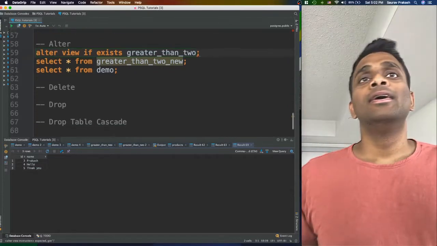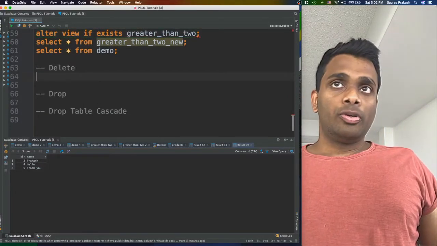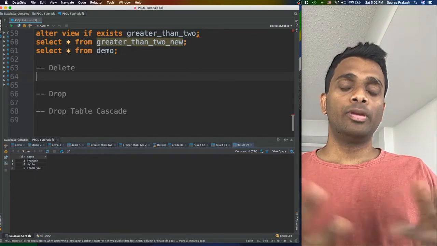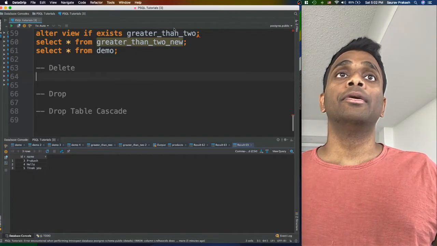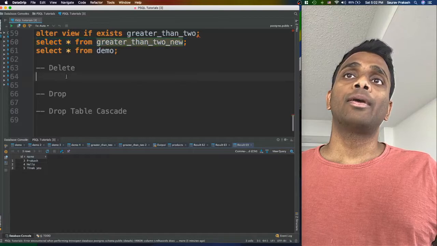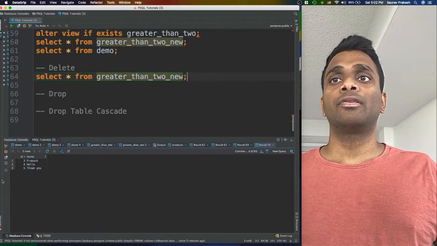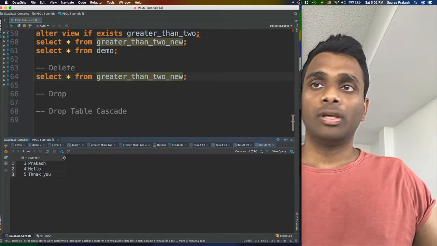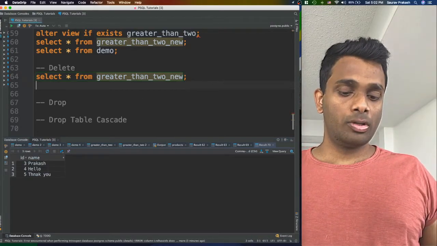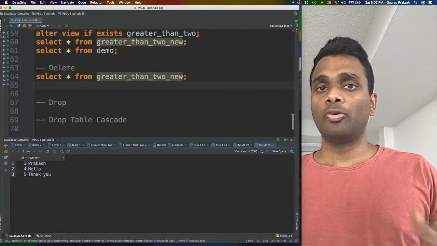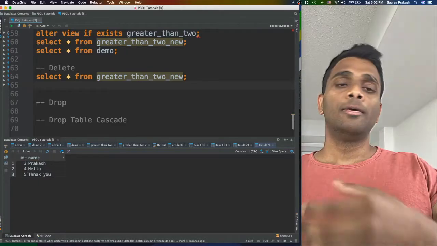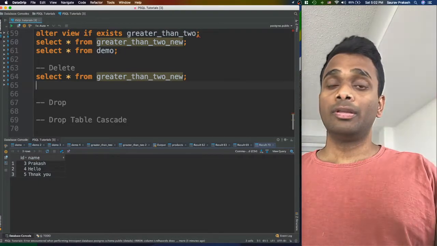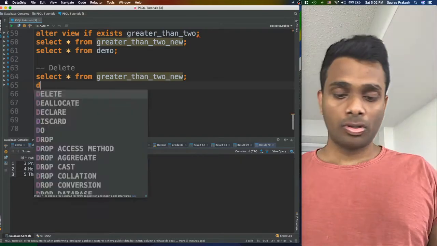All right. Let's take a look into delete. How do we delete data? If we delete data from the greater than 2 view, what happens? Let's check greater than 2 new. All this data is present. I am going to issue a delete statement. How to delete from the view? Also, does deletion from a view delete the data in the database or not?